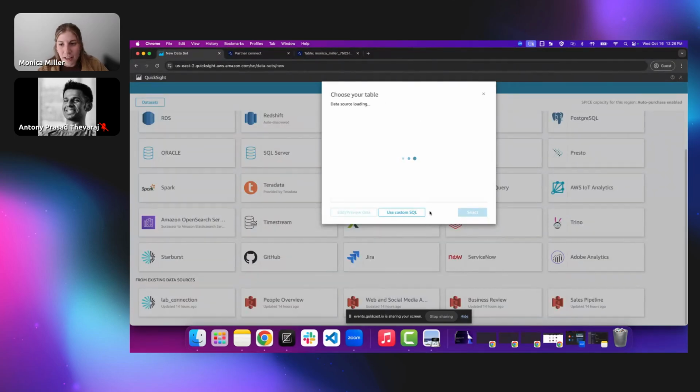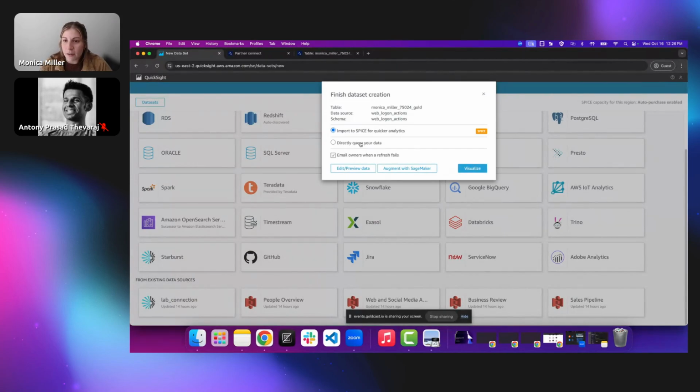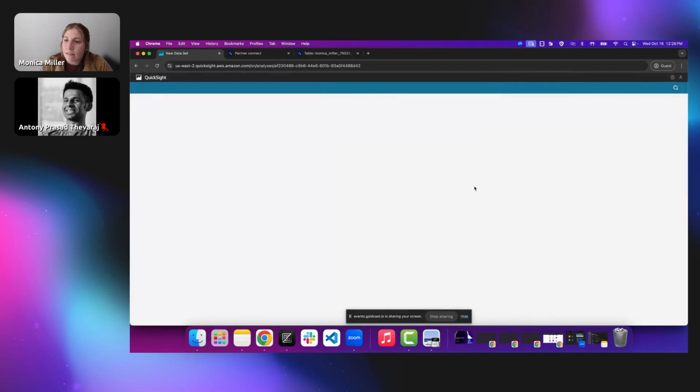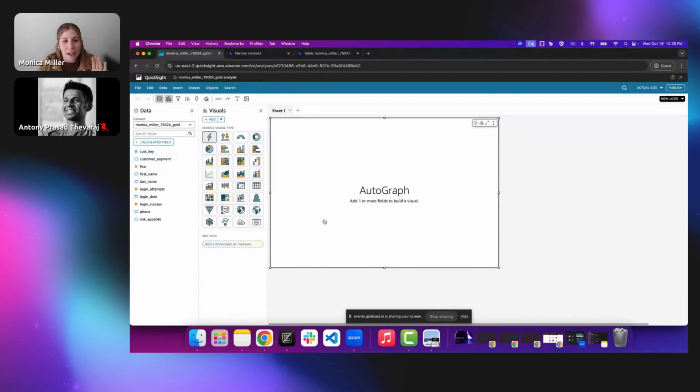And we are able to connect to our data source. So for now, we are just going to collect on the web logon actions, and I'm going to select that gold table that we have, and just click directly query for today. In this, I've played with QuickSight not very often, and I'm not a super visualization girl, and it was really easy for me to get analytics in 15 minutes, very simply.